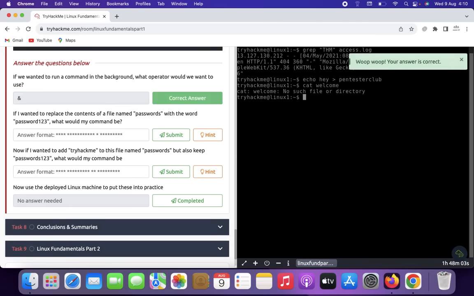So now what we need to use here: if I want to replace the content of a file named passwords with the word password123, for this you need to type echo password123 and redirect it to the file passwords.